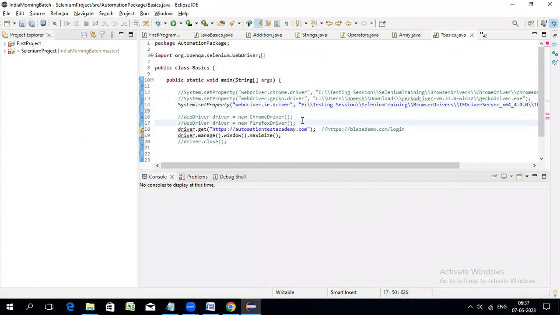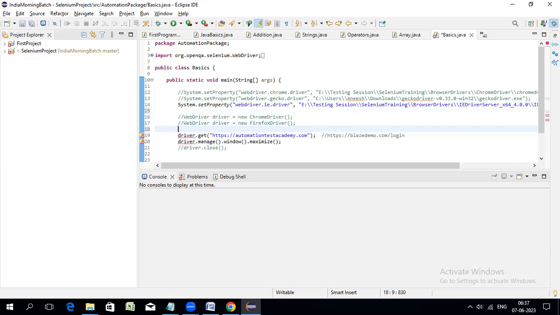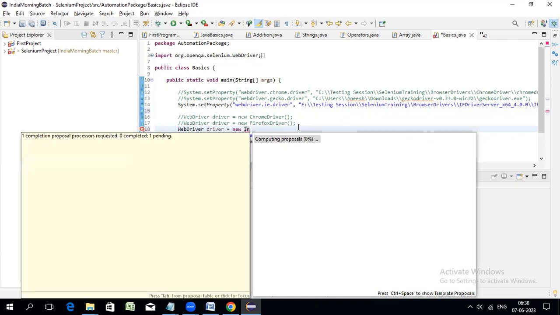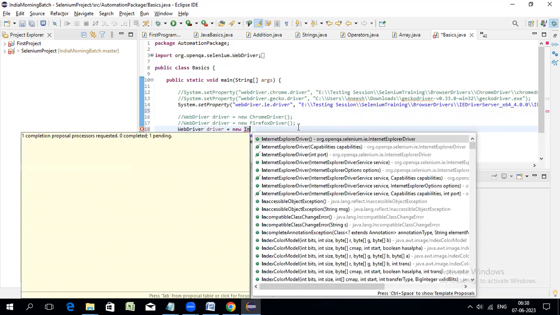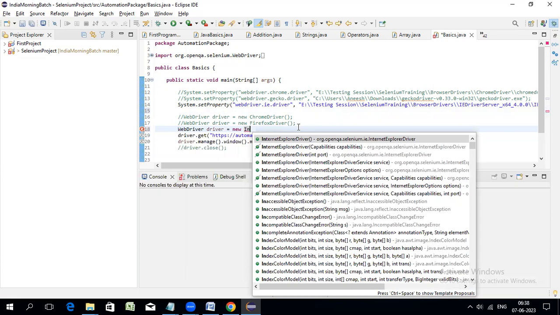Okay. Now, Farhana, tell me, how will you create an object? WebDriver, object name is equal to new Internet Explorer driver. See, I don't know the full name. I just type IN and give control space. It will just recommend me all the matches with IN. So I will select whatever I want.